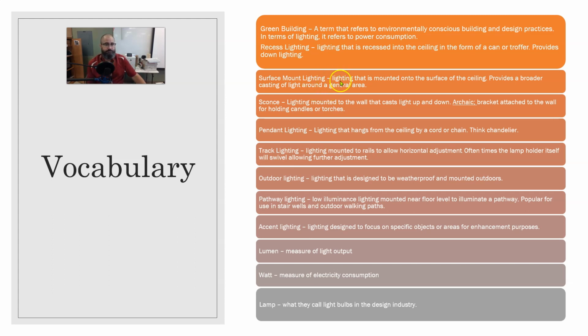Surface mount lighting. Lighting that is mounted onto the surface of the ceiling, and it provides a broader casting of light around a general area. Some of you may have these in your bedrooms if you just have a standard, average everyday house, kind of like I do. And you'll have just these really plain, boring light fixtures on the ceiling.